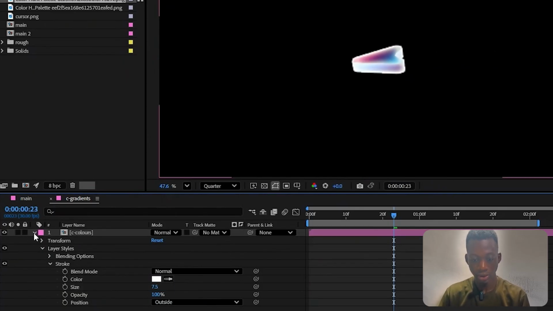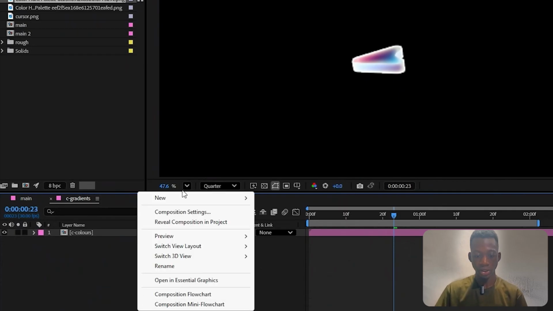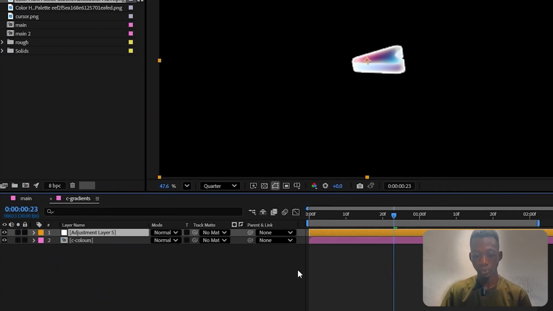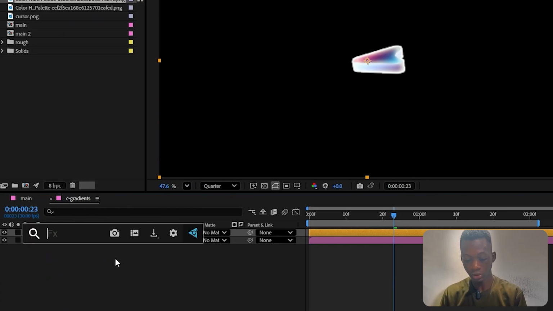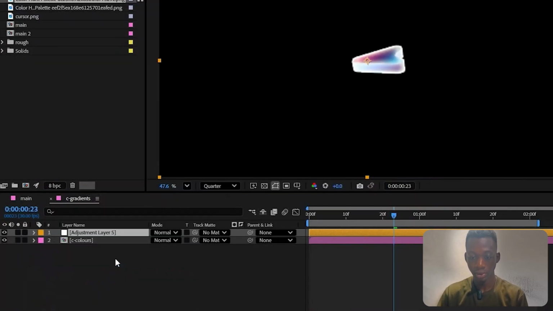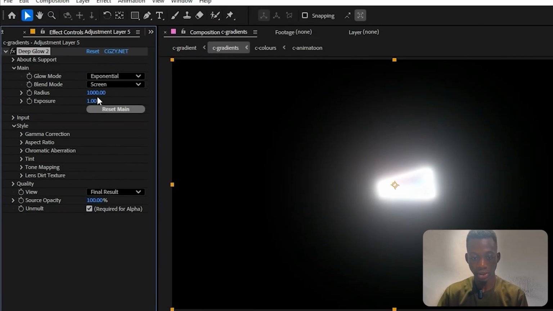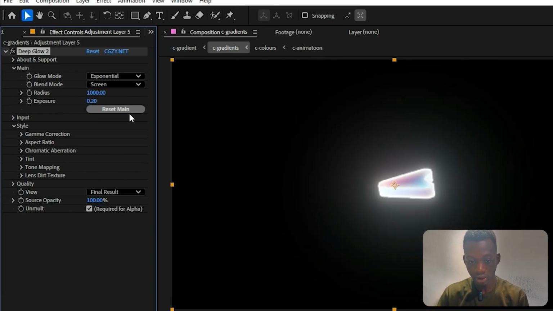Okay, that's nice. Now we can create a new adjustment layer and add a deep blue effect. That's right. So we get our desired results.